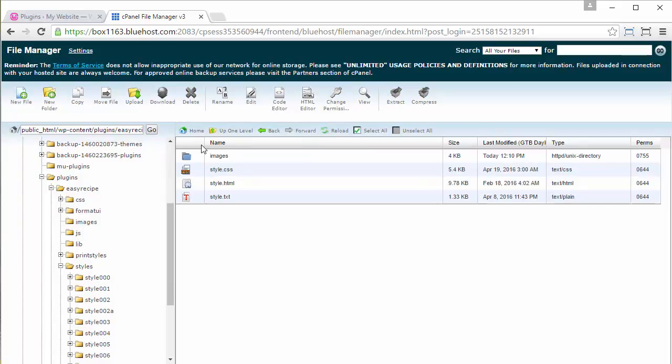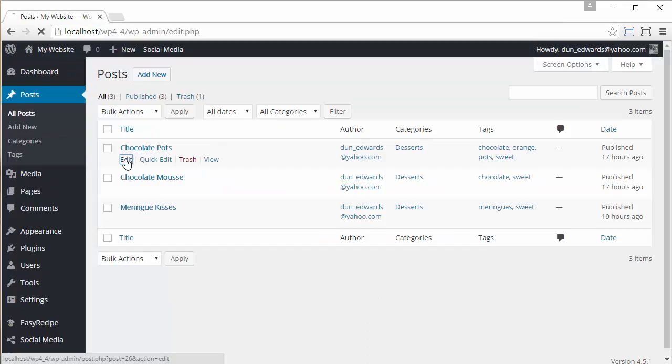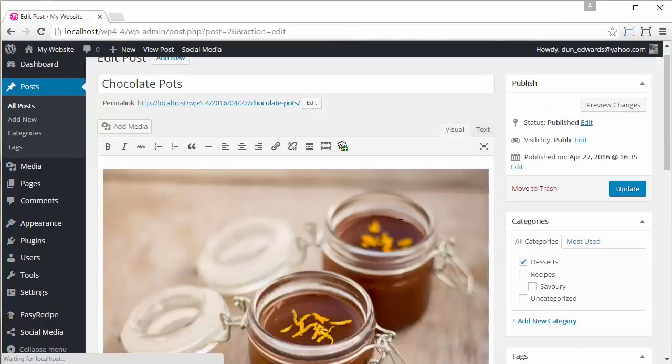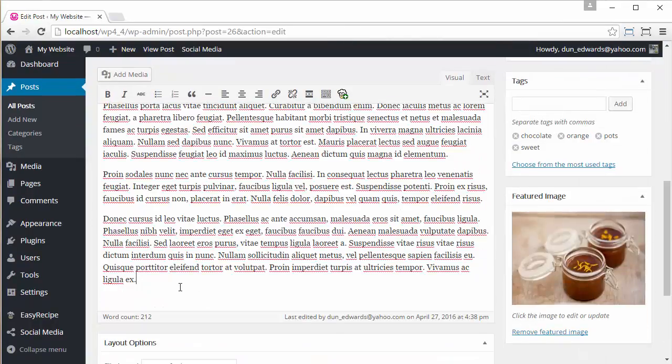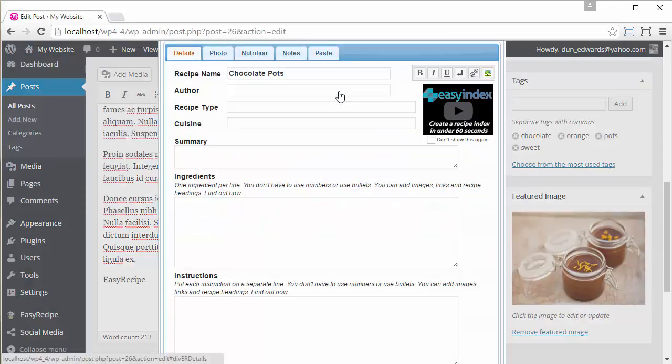Now we have an EasyRecipe plugin with a style customized for the Fika theme, and you'll understand why we're bothering with any of this in the next 2 minutes. So let's go to the chocolate pot and actually put a recipe in. We do that by clicking the Easy Recipe button that appeared in our WordPress installation after installing the EasyRecipe plugin.